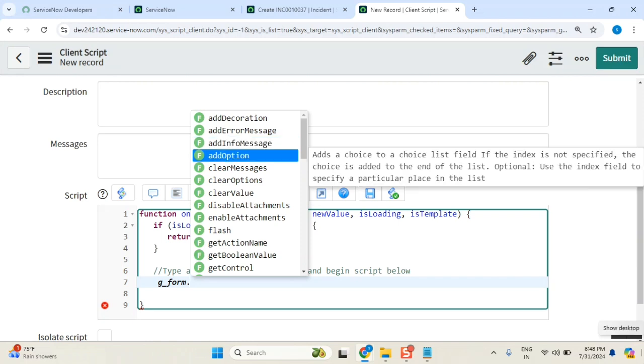Okay. Options. Why do we use options? To add options to the choice field. To create choices. To create and operate choices. Okay. Add option, remove option, clear options. Those things are there.